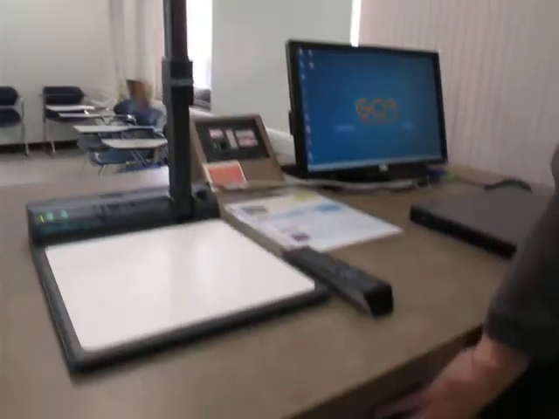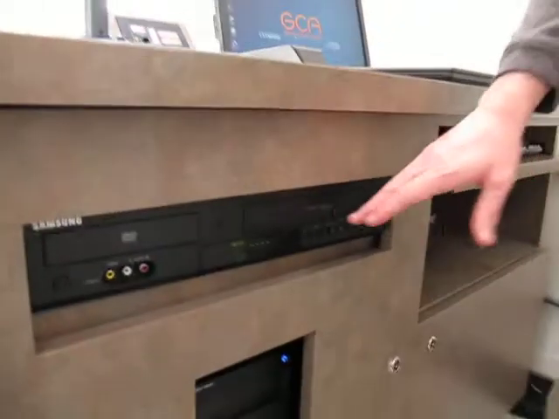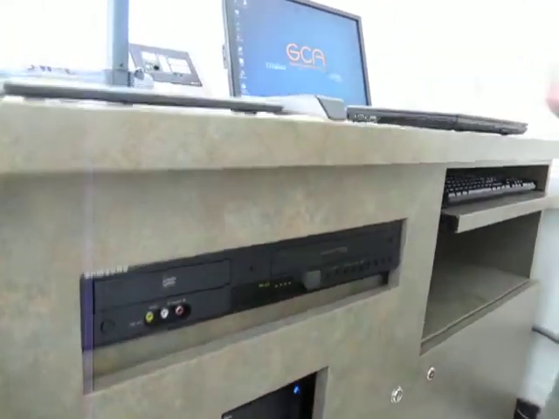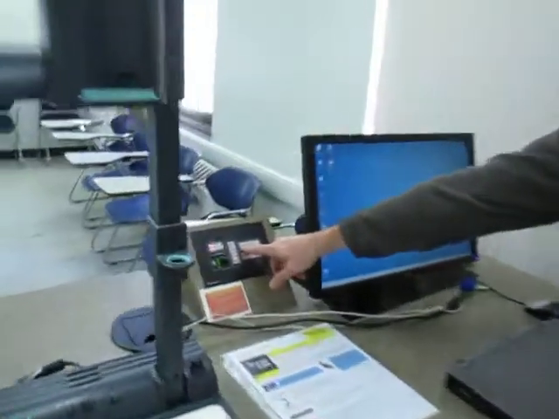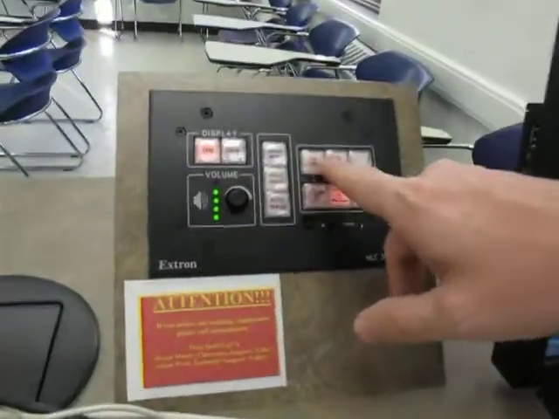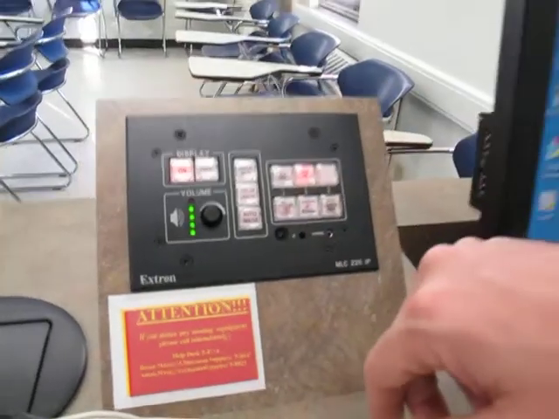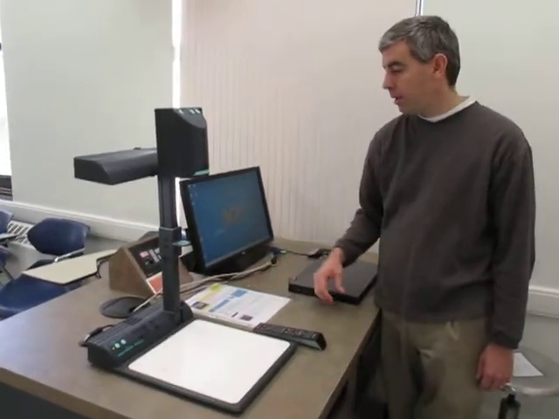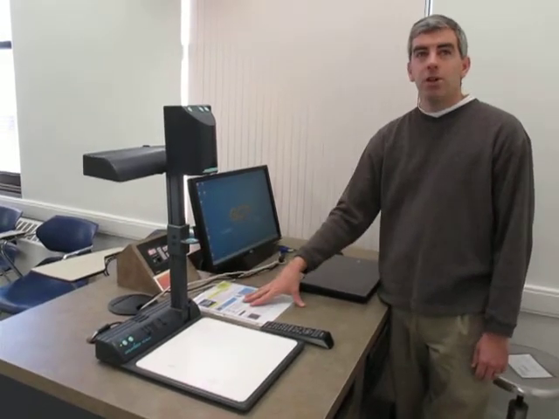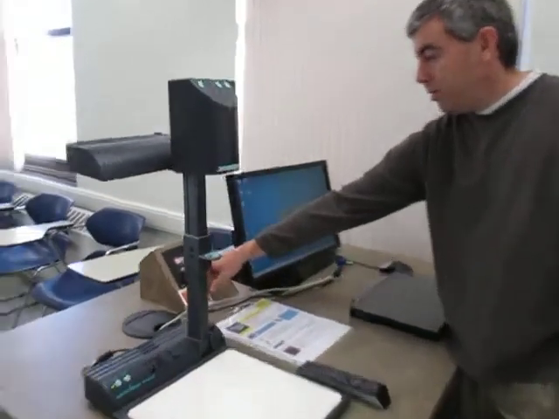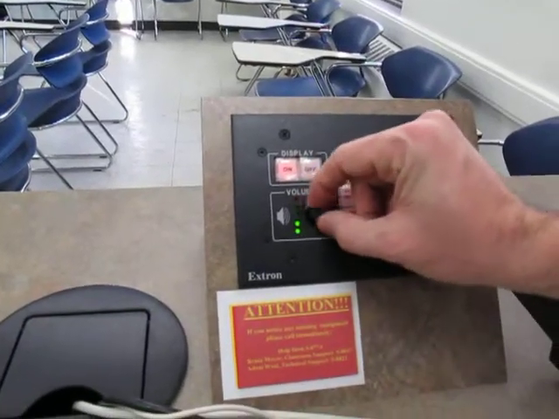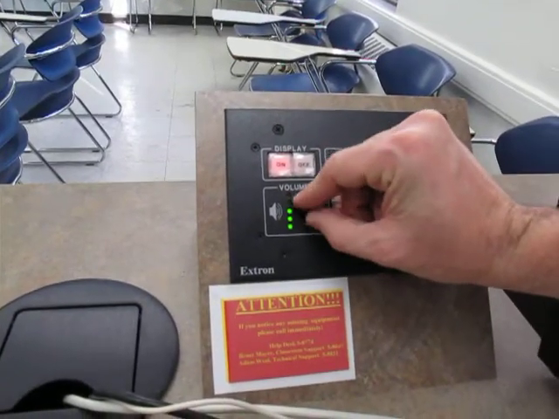Underneath the document camera in the desk is the DVD VCR. If you have a VHS tape, put it in on the right. If you have a DVD, put it in on the left. If you had a VHS tape, you would choose VCR, and if you have a DVD, you would press the DVD button, and that will bring the VHS or the DVD tape on. And then if you needed to adjust the volume, you would go ahead and use the volume knob here. Turn it to the left, we'll turn it down, and the LEDs will disappear. And you turn it to the right, and that will turn it up.